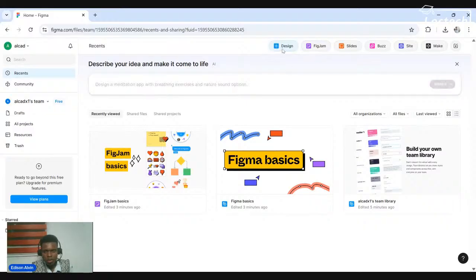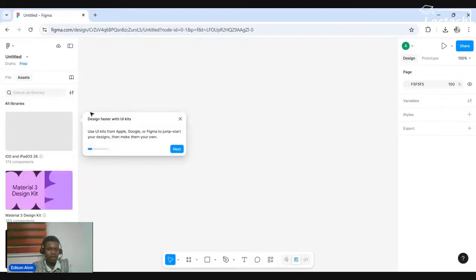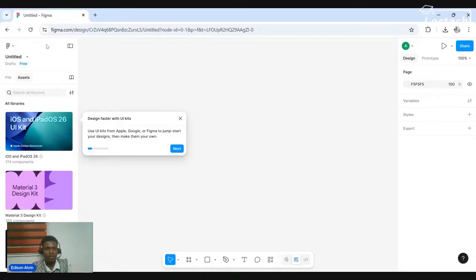Okay, so I'll come to design. Now when you come to design, it's going to open your Figma for you. So this is how the Figma interface looks like. Are you with me? This is a Figma interface. This is how it should look like when you click on design, because we want to start a project.